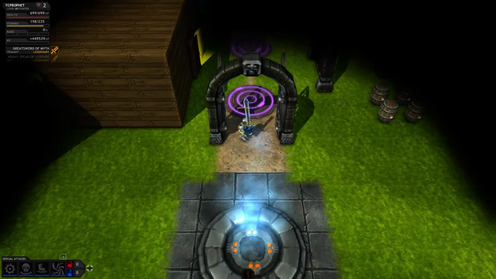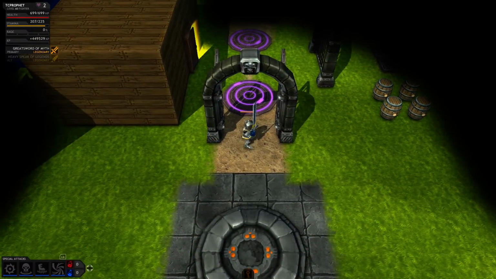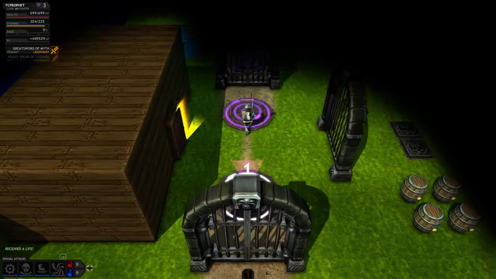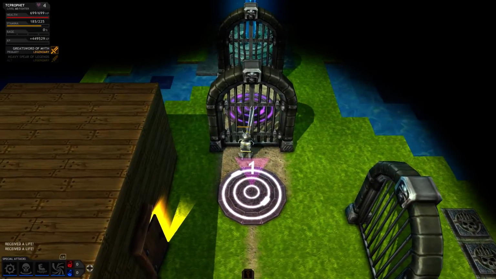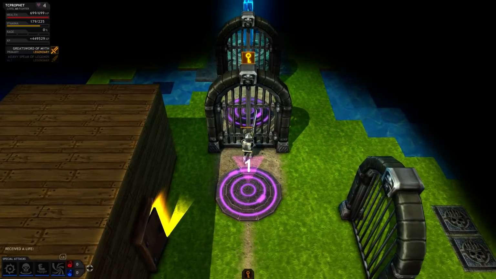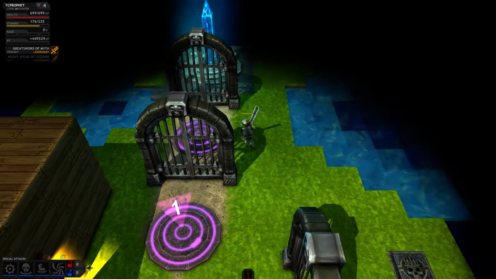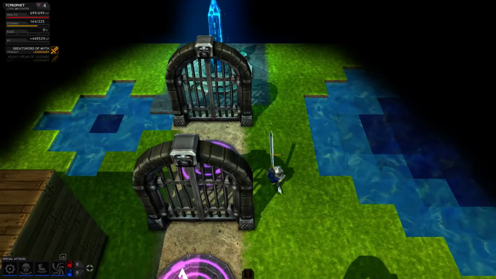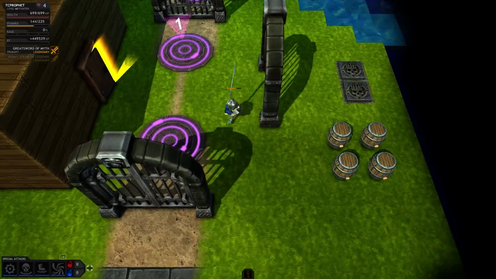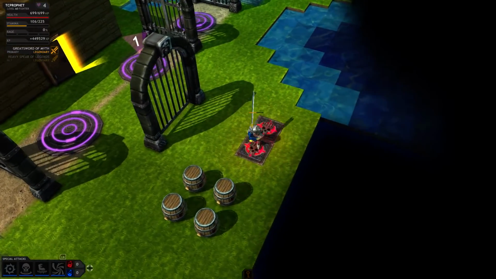Alright, so this gate, no key required, it's not locked, so we can go right through. This one, you can see the key flashes above it saying you need the gold key. And then this one, you just can't enter. It's locked. This one is locked until you step on both.